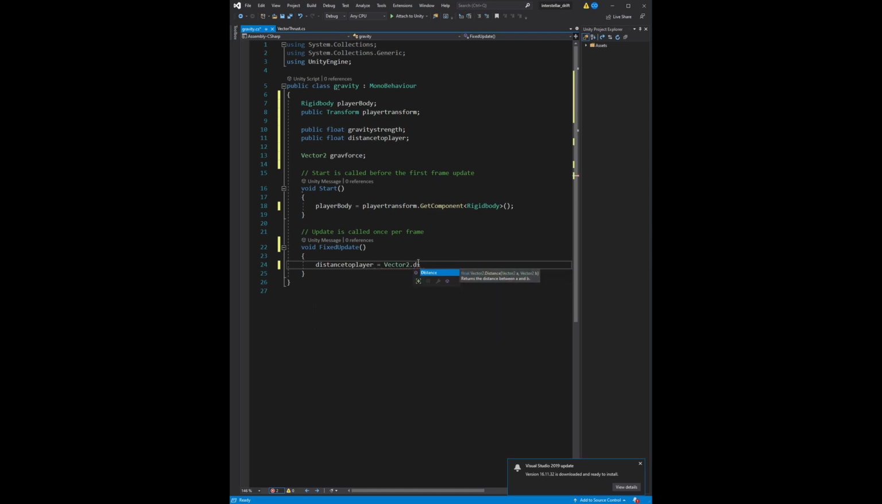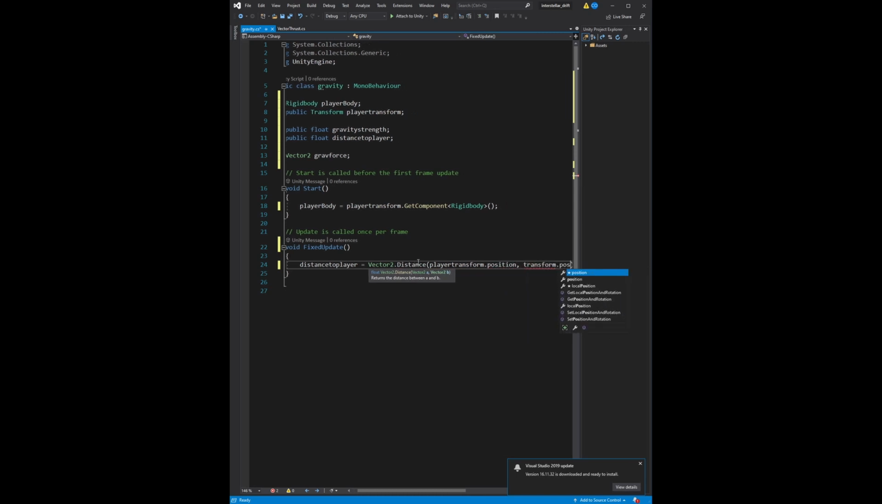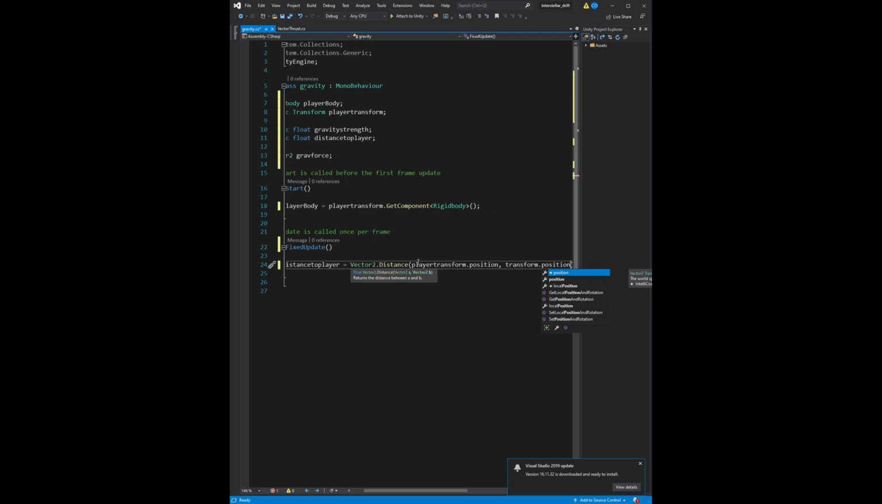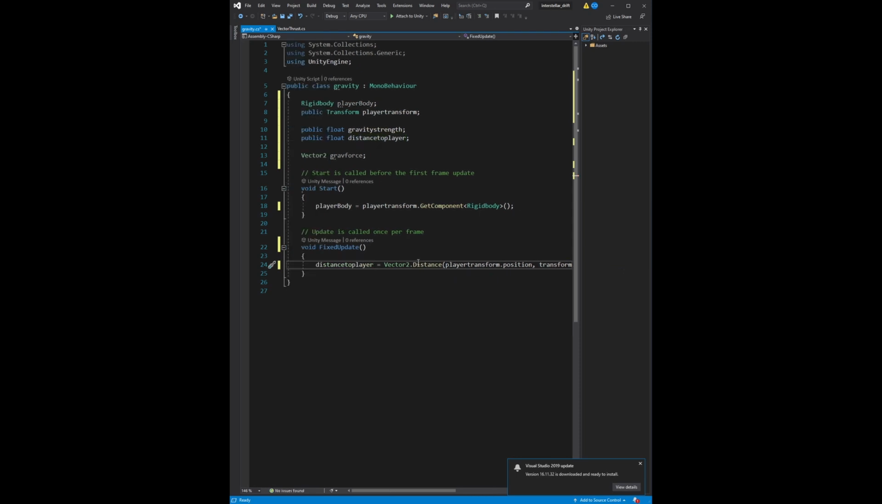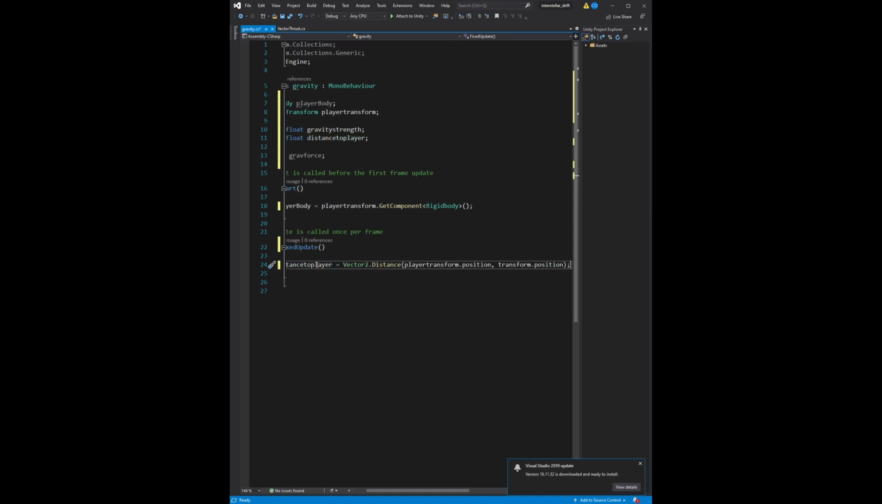capture a variable that will illustrate to us the distance from the planet to the player, and we'll use a built-in Vector2 method for distance, passing in the player transform position and the transform position of the object, which in this case is the planet.